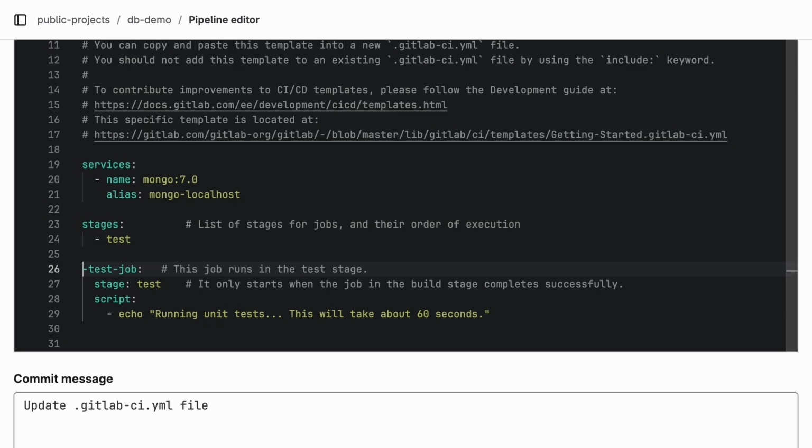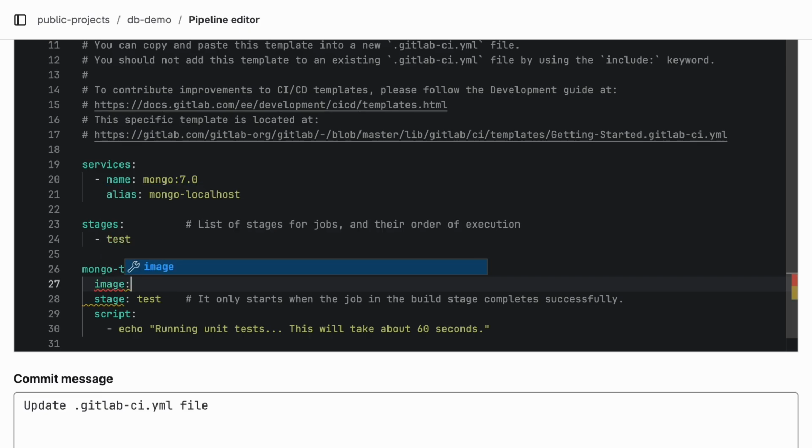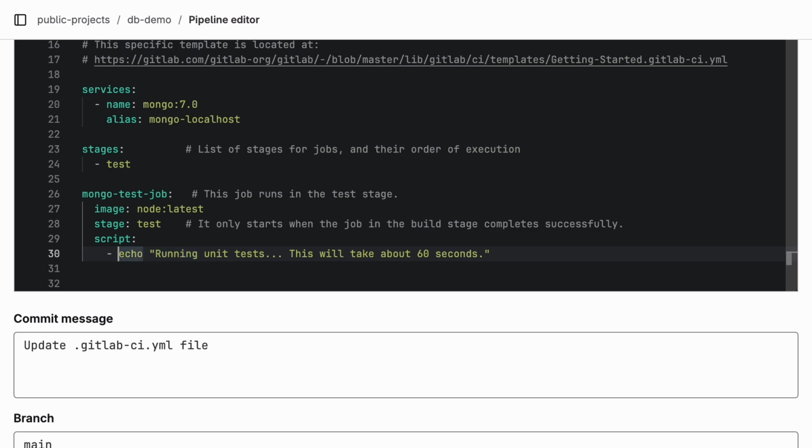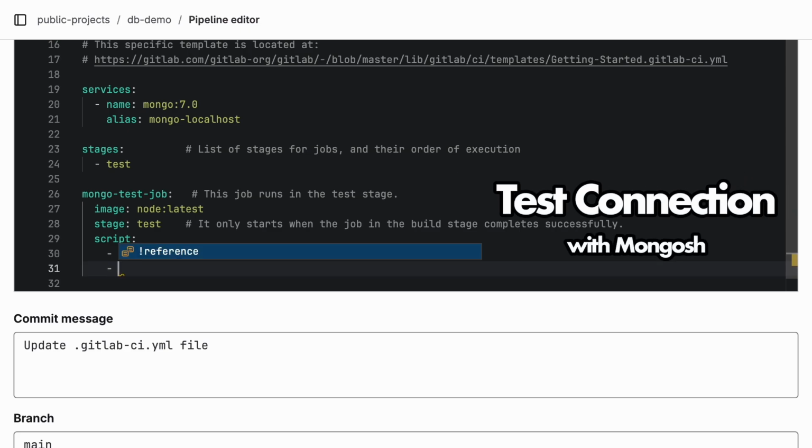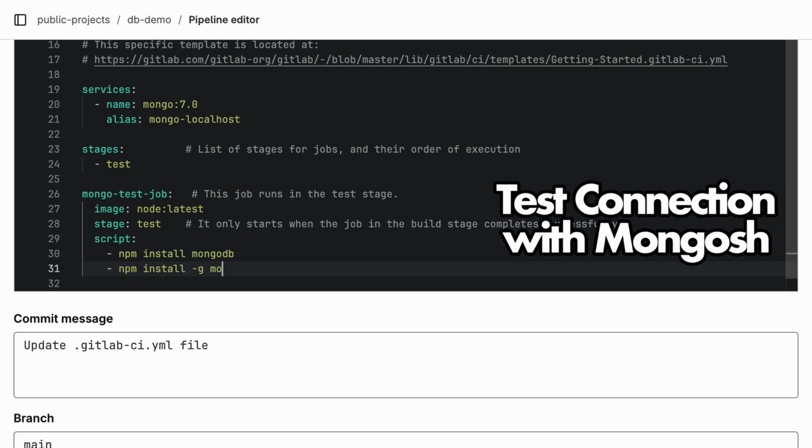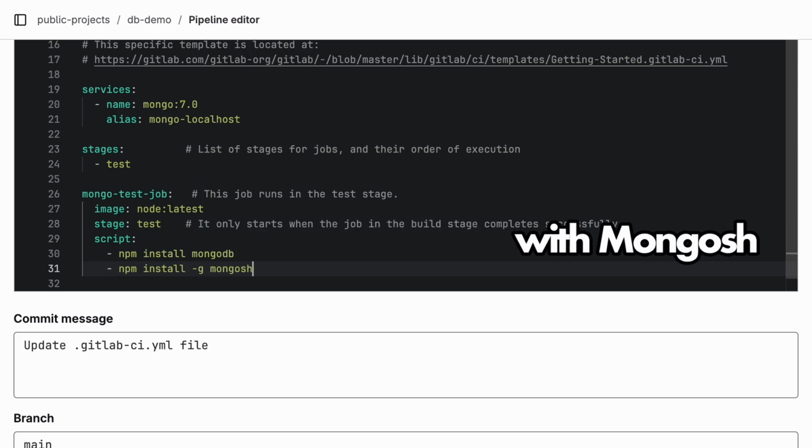I'm going to rename this job as Mongo Test Job, and later we'll add jobs for other databases too. First, we'll install the MongoDB node client, and then Mongosh. You only need Mongosh while testing the YML. Later you can skip installing it.